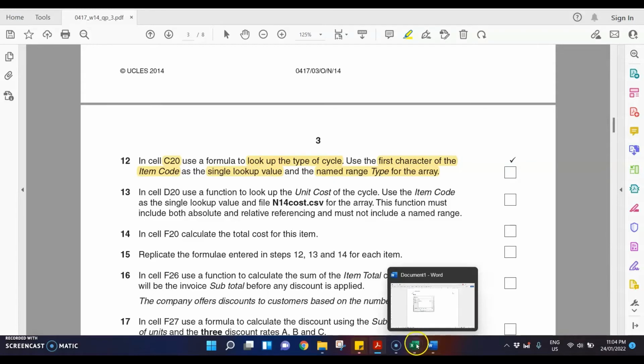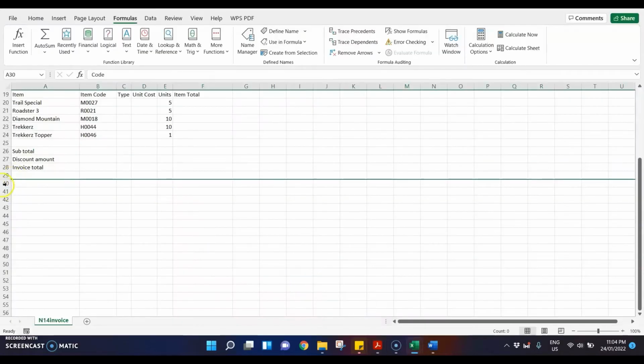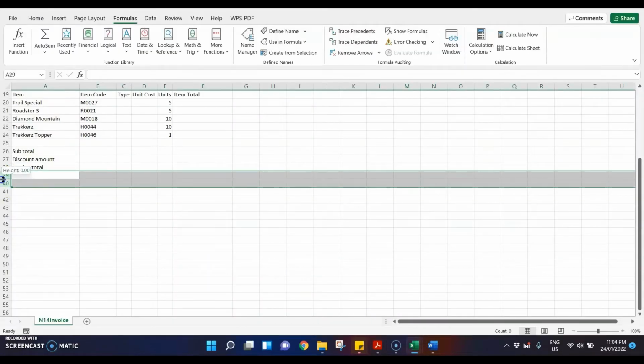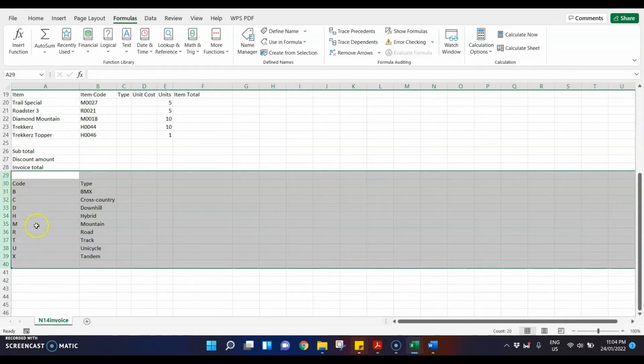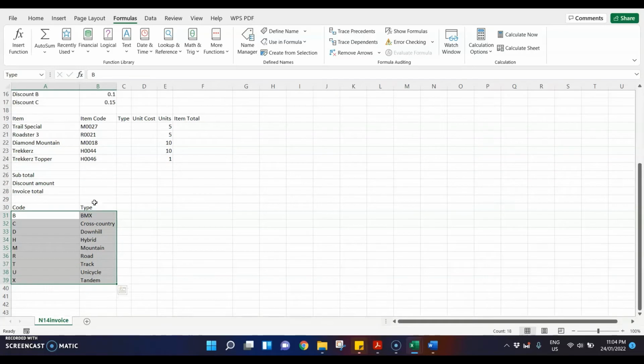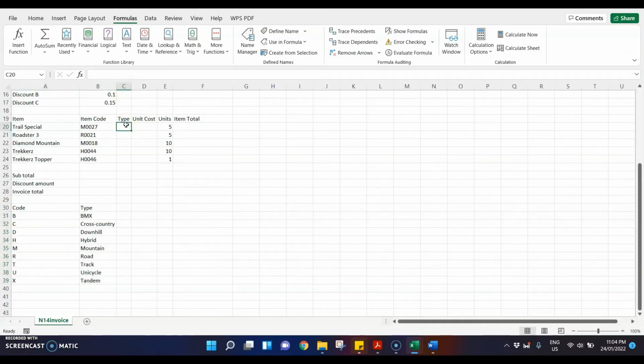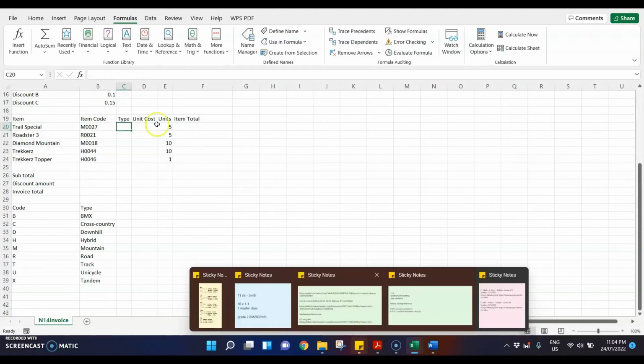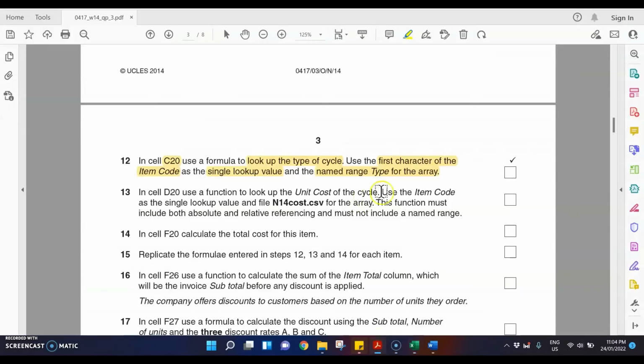So if you're looking at the sample data we are referring, the table we are referring, the one which we already hide, this is the type table. So they will take the first code and find out what is the corresponding type given. So first thing, unhide row 30 to 39. So go to the cell C20. First thing of all, we need to find out the first character of the item code.